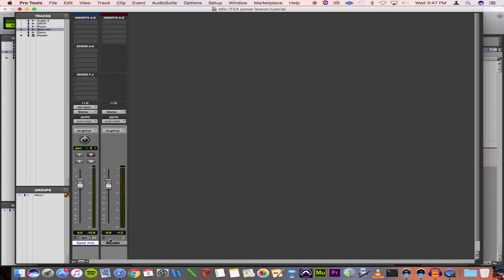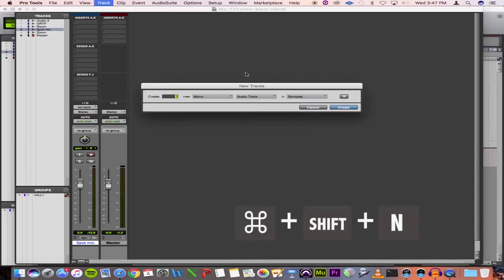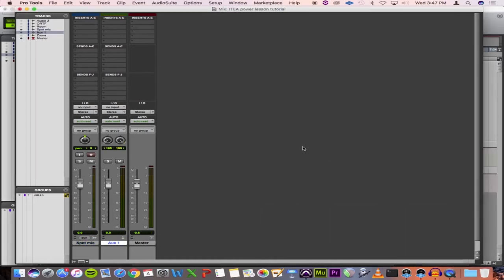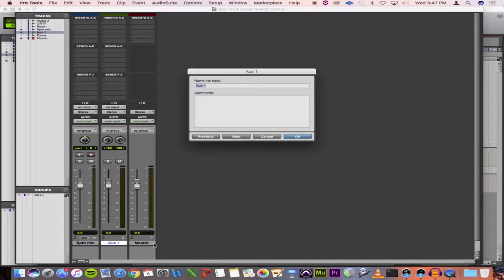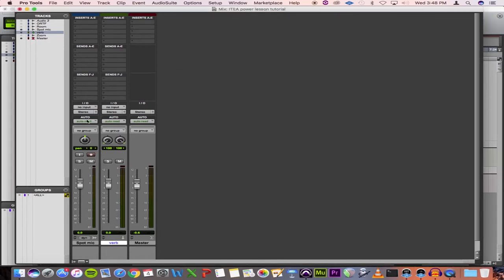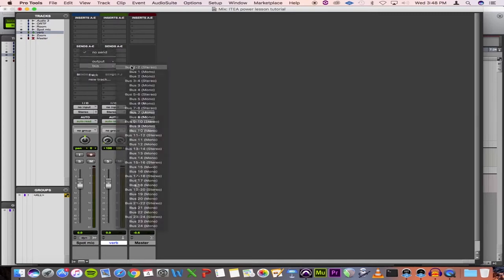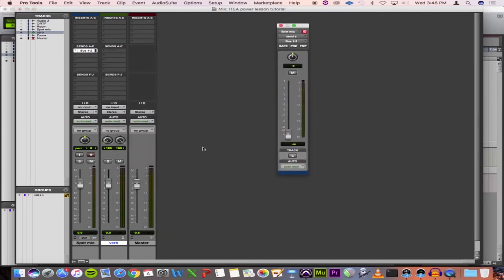I'm going to add an aux track here in Pro Tools, a stereo aux input, hit create. We'll call this verb for reverb. If I go up to sends on the spot mic, and I'm going to go bus 1 and 2. All right, obviously this is a little bit more involved. This is kind of giving you a reason not to do this.